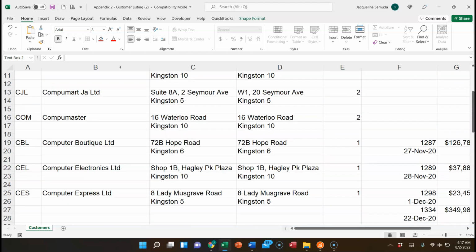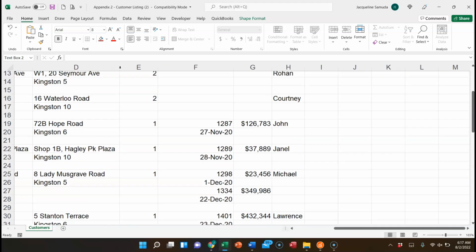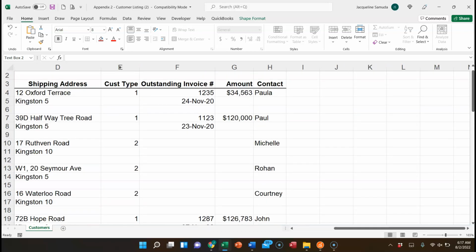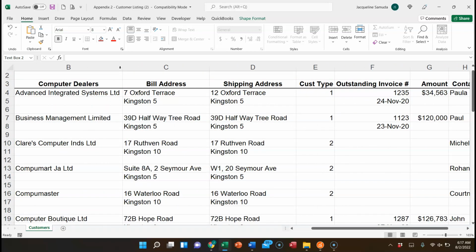So this is the information you're going to capture. Now, there are 3 types of customers on this. The customer who owes only one invoice, such as Advanced Integrated Systems, who owes one invoice valued at $34,563, or BML, who also owes one invoice, invoice number 1123, and it was issued on the 23rd of November 2020. Now we have 3 customers who have no money owing. Claire's, CompuMart, and CompuMaster. None of these retail customers owe money.